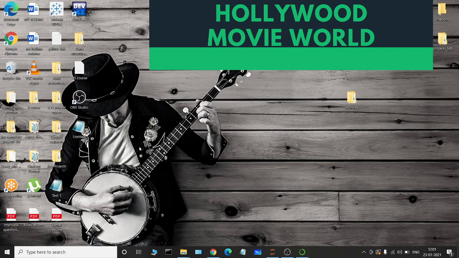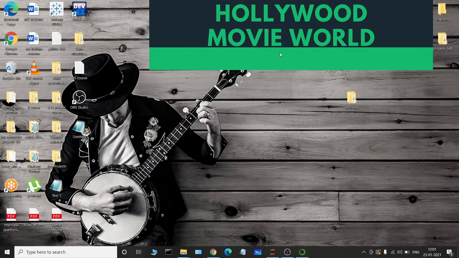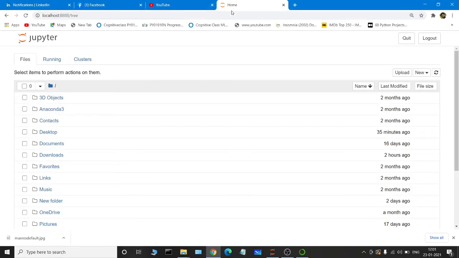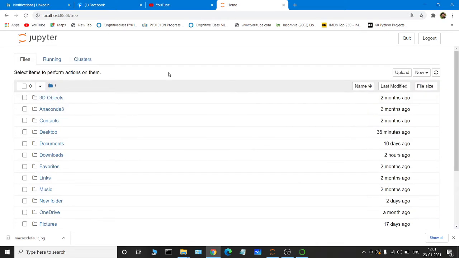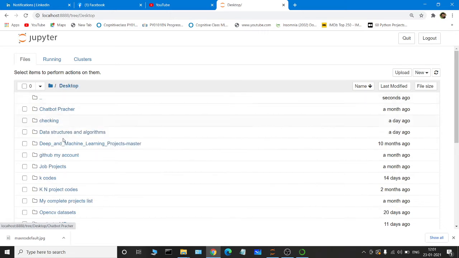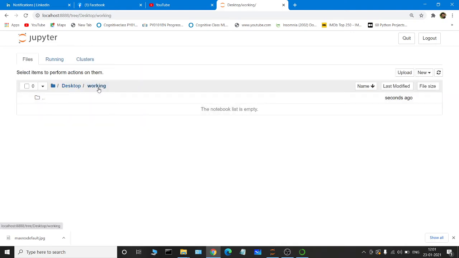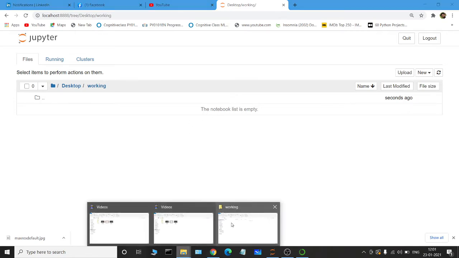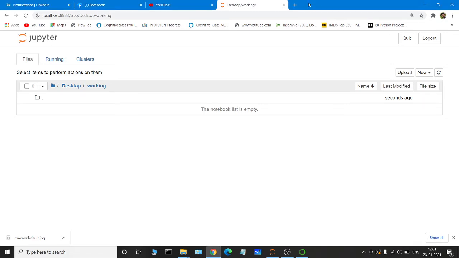If you click on the Jupyter Notebook (Anaconda3), the Jupyter Notebook will open in Chrome. The Jupyter Notebook will be shown like this. I want to work on the desktop, so I am clicking the desktop, and I want to save my files in the folder known as the working folder. So I am opening the working folder. If you open the working folder, see, there are no files. I want to save my Python files in that particular working folder.